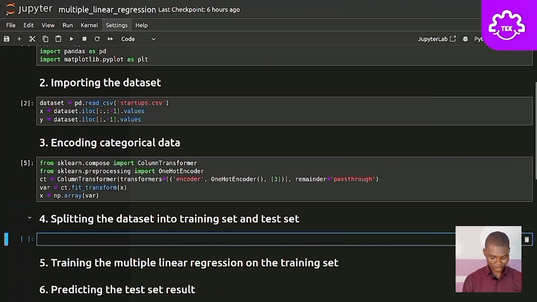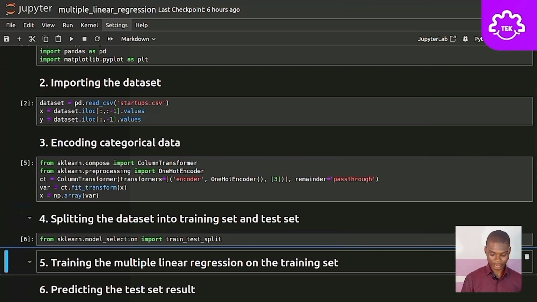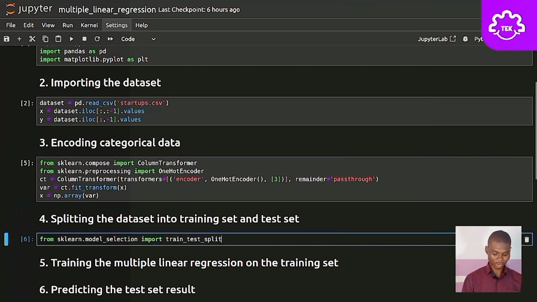So let us split the data set into the training set and test set. So from sklearn.model_selection, import train_test_split. So that is to import our train test split, to split it into training set and test set. So we will now have to execute that, and that works very fine. So the next thing is to now split it into training set and test set.